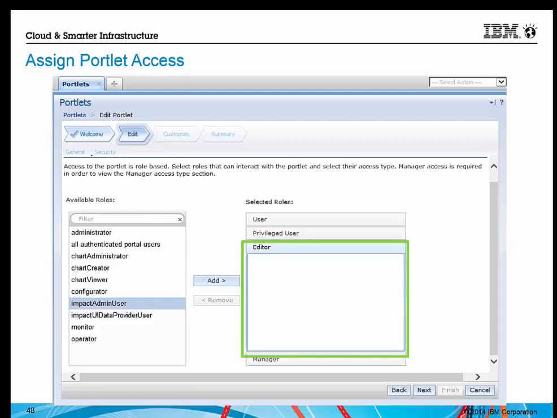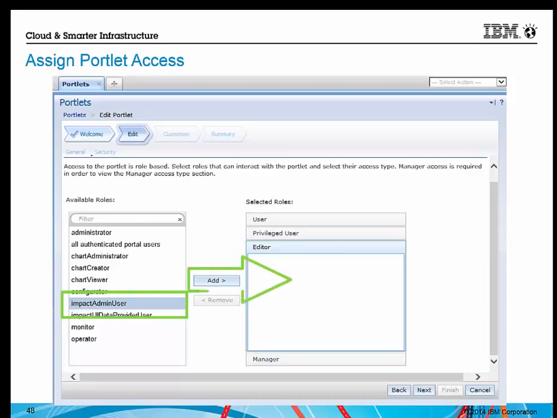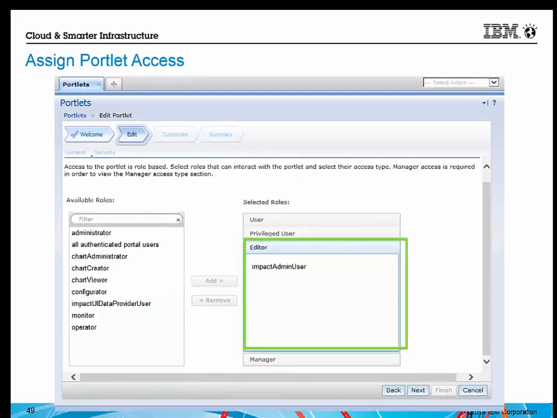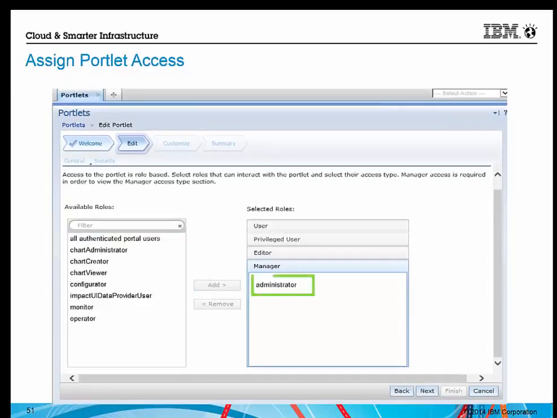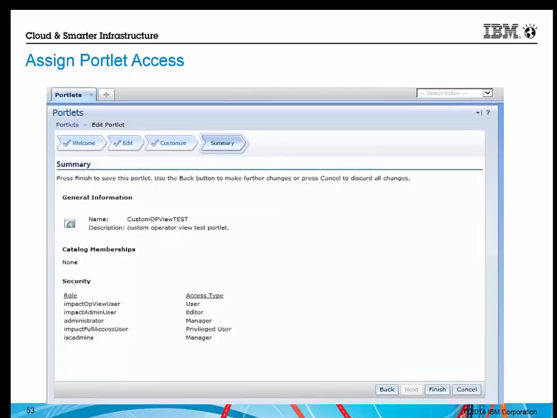The editor level, this is the level I need Test ID 4 to have. So I'll move Impact Admin User from the available roles using the Add button to place it under the editor. Here you can see Impact Admin User was moved under Editor. Under Manager level, you can leave this blank or move Administrator role under the Manager. Once finished making changes to the access levels, click Next, and Next again, until you reach the summary page where you click Finish to save the new access levels.